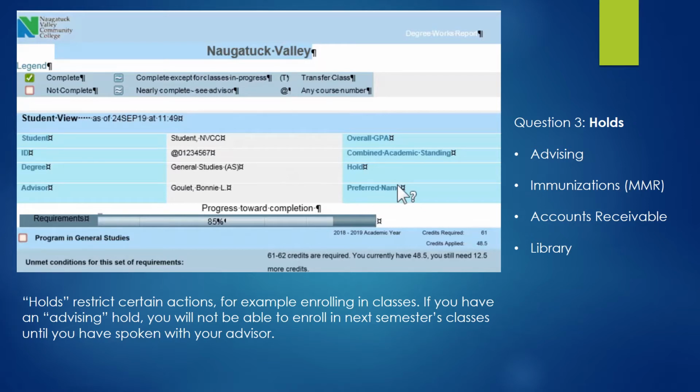The next piece of information to obtain is whether or not you have any holds on your account. An academic or administrative hold on a student's record will restrict that student from performing certain actions, like enrolling for classes, until that hold is resolved. Look here in the second column of the Student View section of the report. In our example, the student has no information listed, so he has no holds. Again, all new students should have an advising hold on their account. Other types of holds could be immunizations, for example, mumps, measles, or rubella, accounts receivable, or library. See if you have any holds and circle yes or no on your worksheet. If you do not know the appropriate course of action to take in response to a specific hold, please ask a CAPS counselor or the registrar.